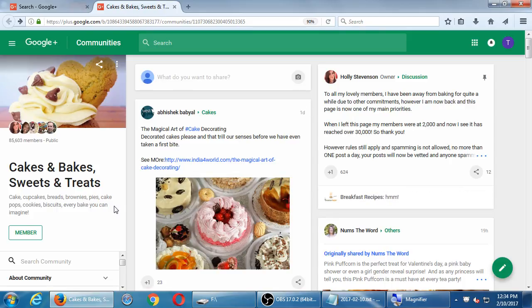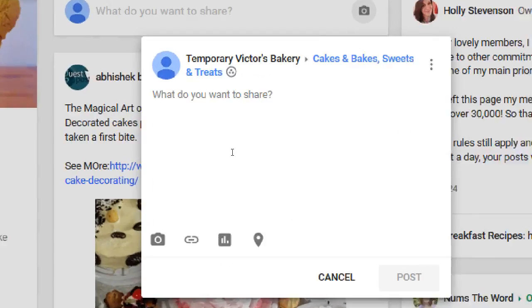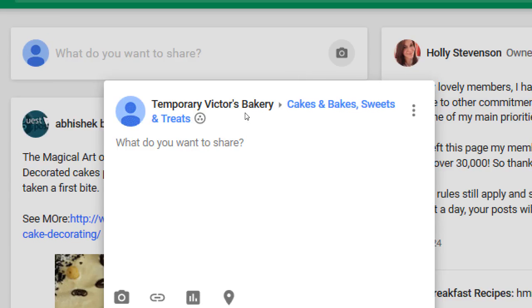So if I join this community, I want to take advantage. 85,000 members here. I read the rules, and I'm not going to put spam. I'm going to follow the rules, etc. I can click the pencil to actually post to that community. It says here now, you're about to post to that community. Not public, but to this community. Anyone else publicly could see your post.